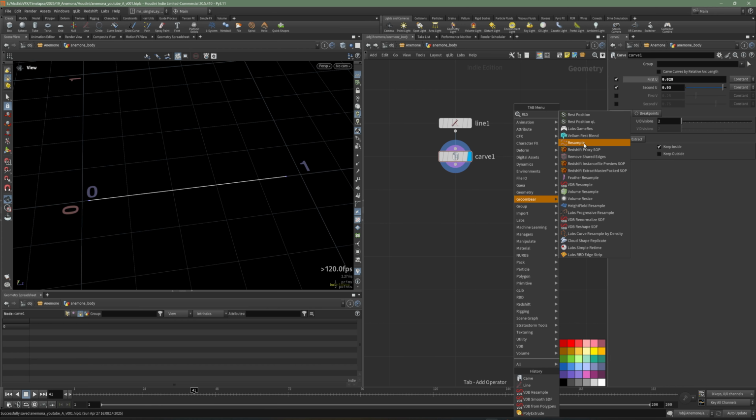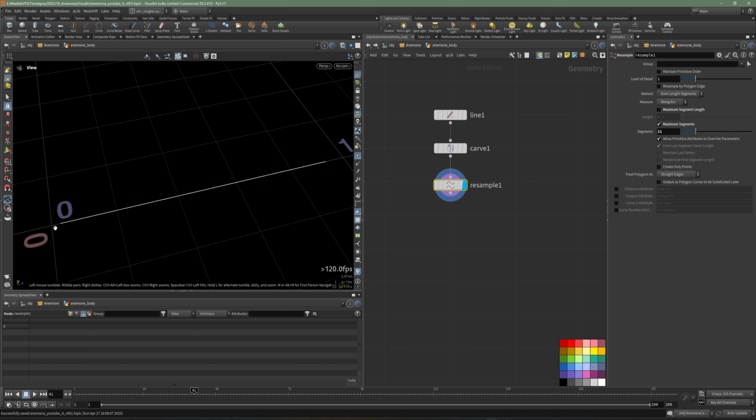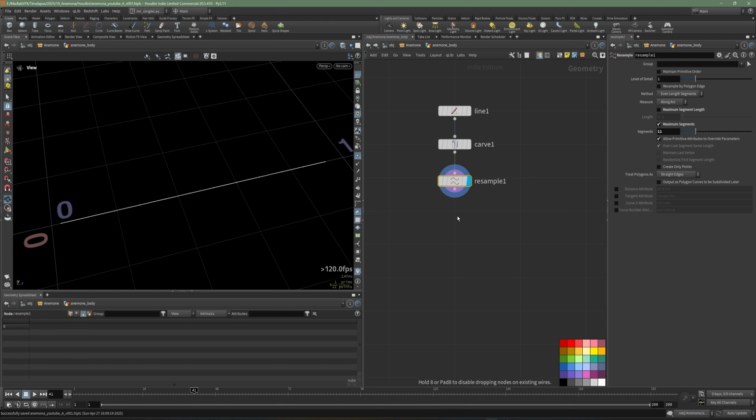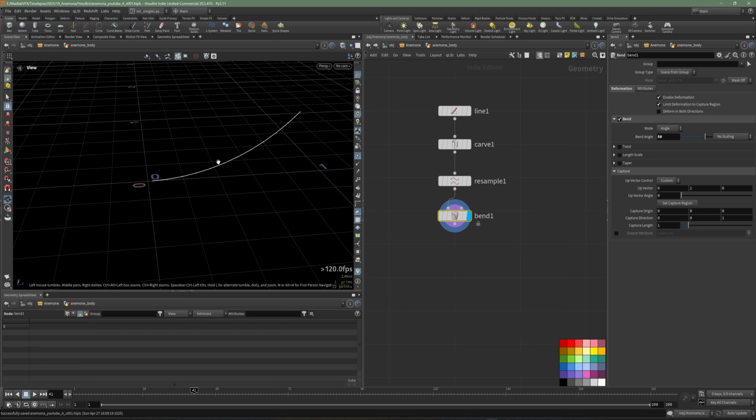Let's resample this. Resample by maximum segments 11. Yes, we have 11 points here. And create a bend. A bend deformer. The bend should be 50. Okay.